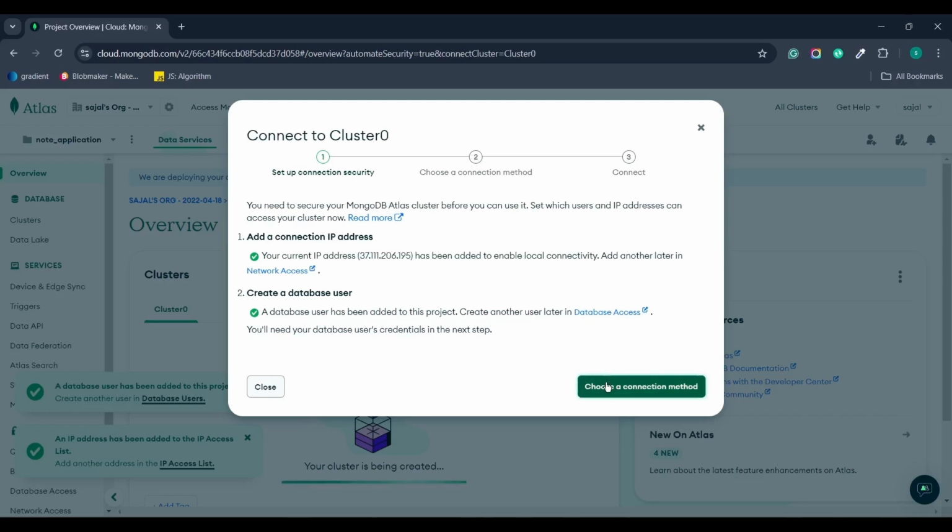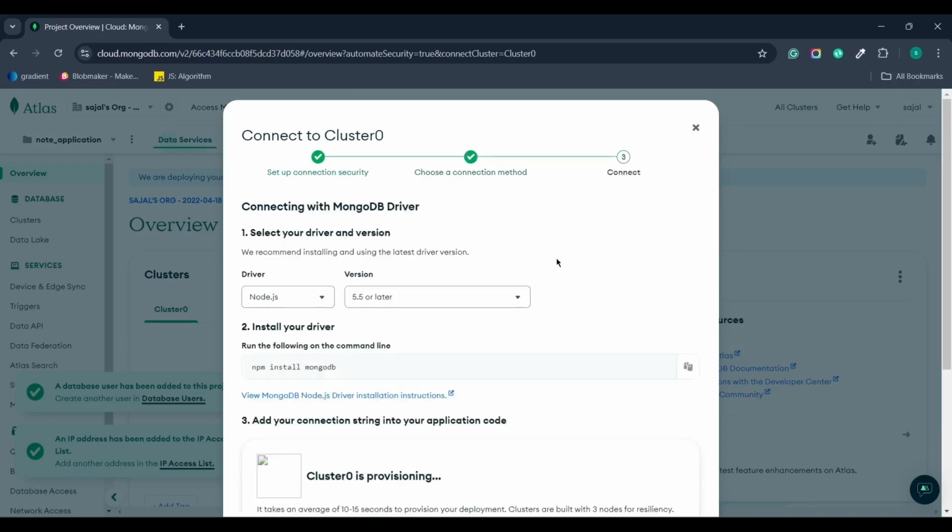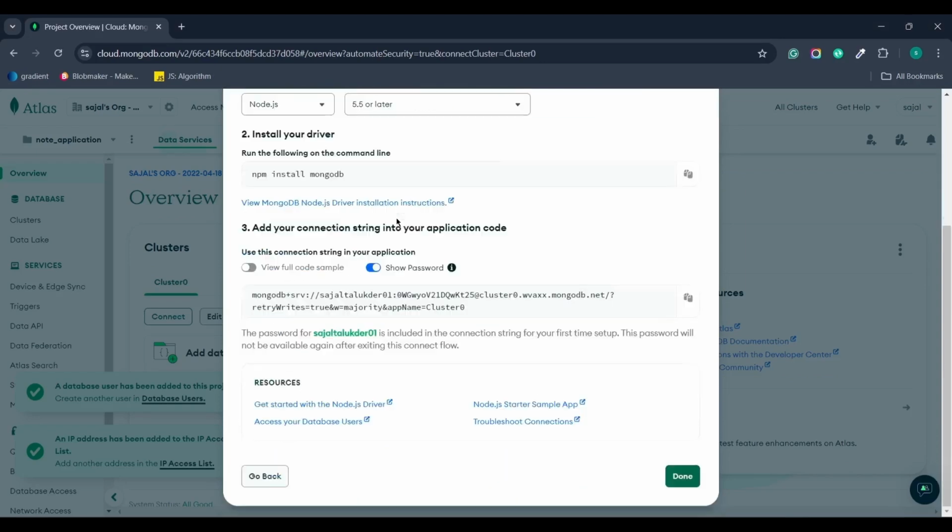Then click on choose a connection method, and here we are going to connect it with our Node.js application. Here you can see access your Atlas data using MongoDB native drivers such as Node.js, Go, and etc. So I'm going to click here. Now you can see you have a connection string.